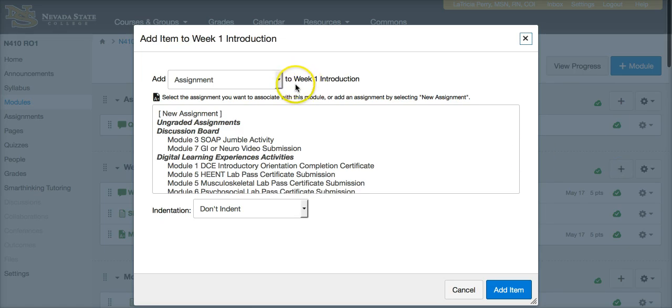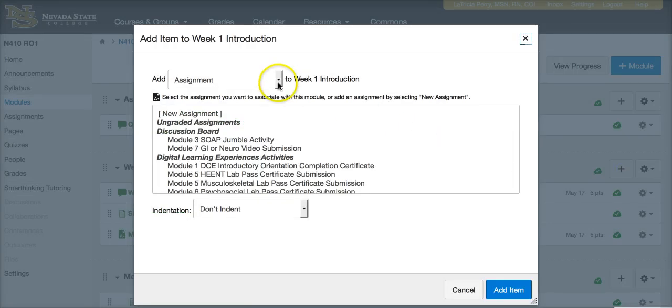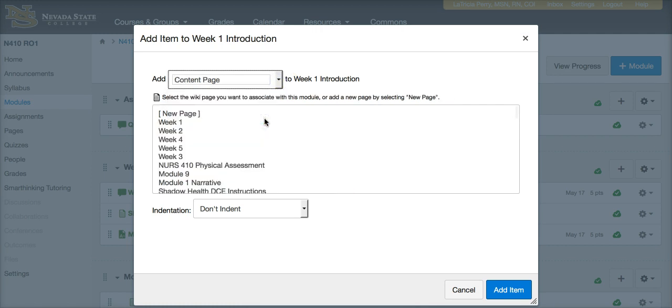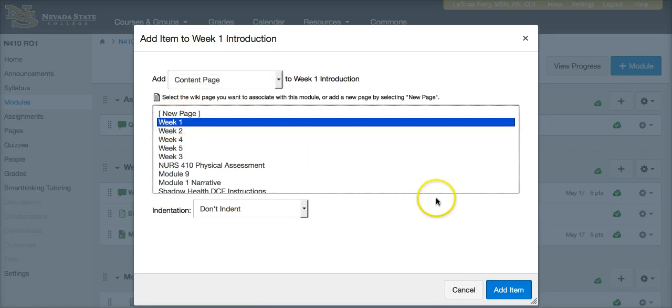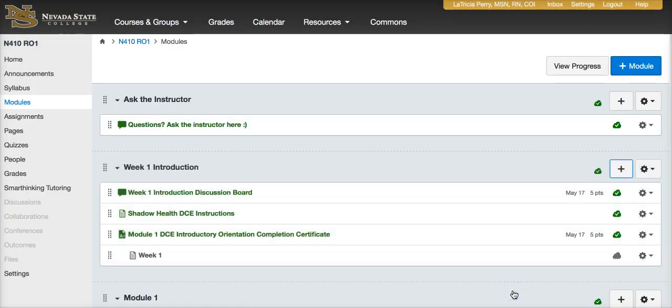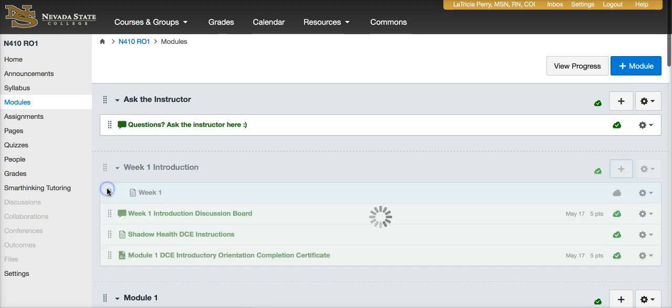The way to do that is to go over here to the plus and click on that. We're going to add a page, a content page, which is already built into this course because that's part of the new shell. And you'll see we have week 1. I always indent one, but you don't have to. Then add item. And now you see that that page has been added. I put that at the top.